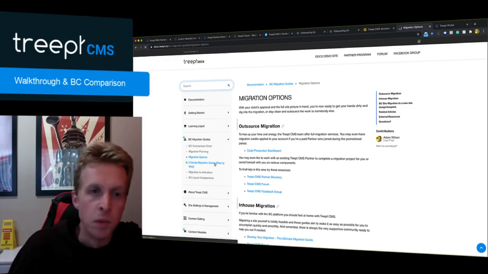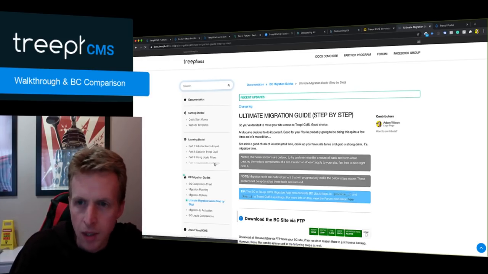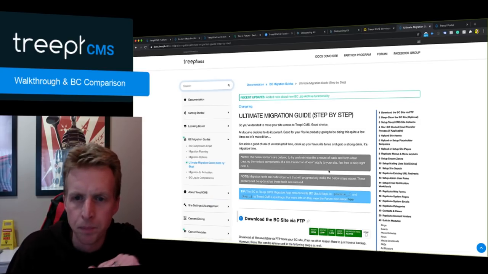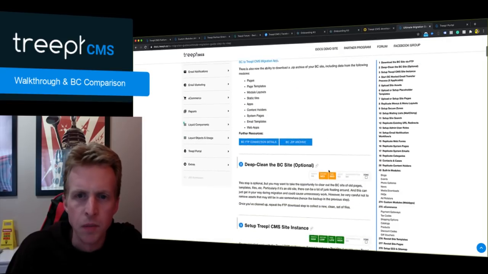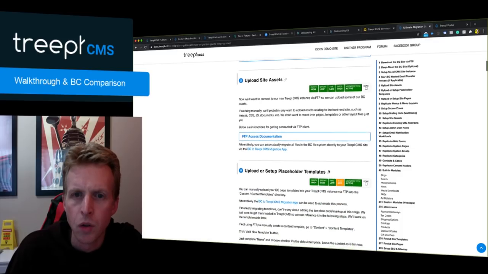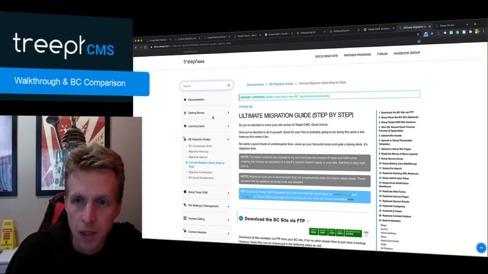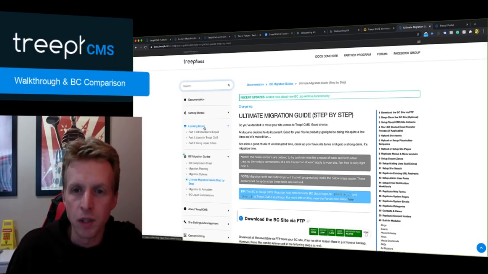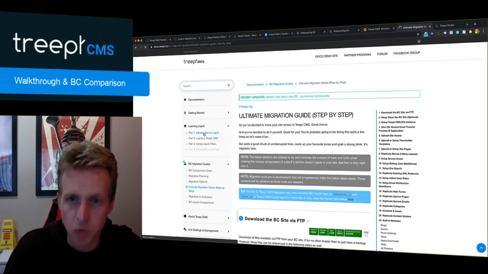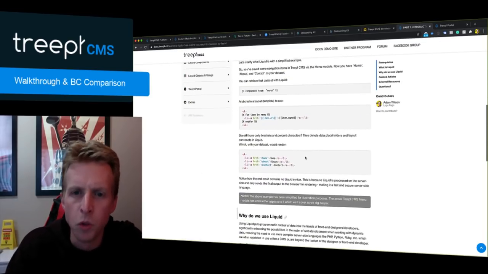The ultimate migration guide will look at each BC component step by step and outline your options on a more modular basis. There's tons of info around BC migrations. Or if you always wanted to get more hands-on with Liquid Markup, there's a free, user-friendly Liquid course to get you up to speed. Every aspect of Treepl CMS is being documented in detail to help you do more with the platform.